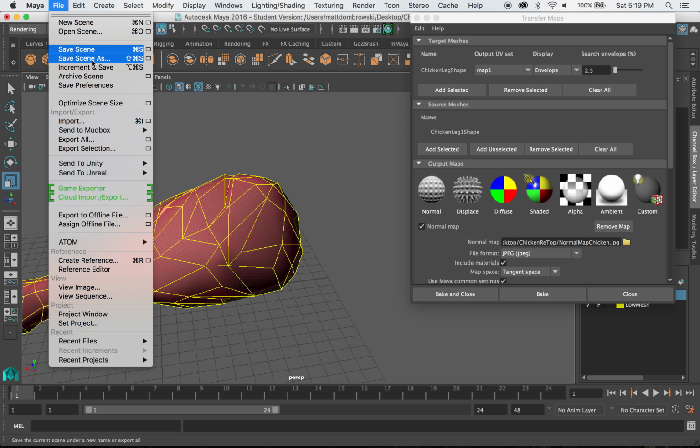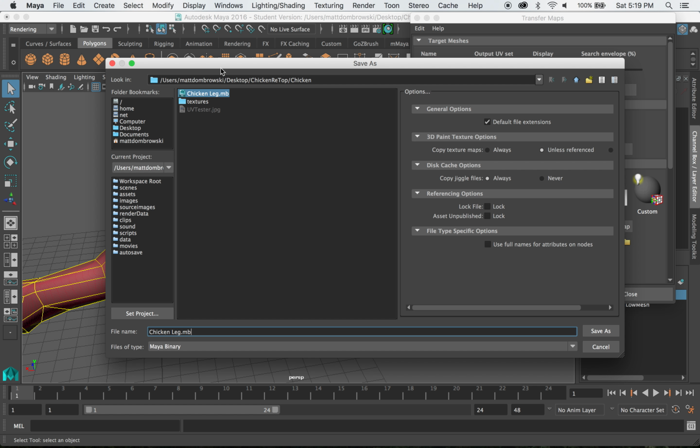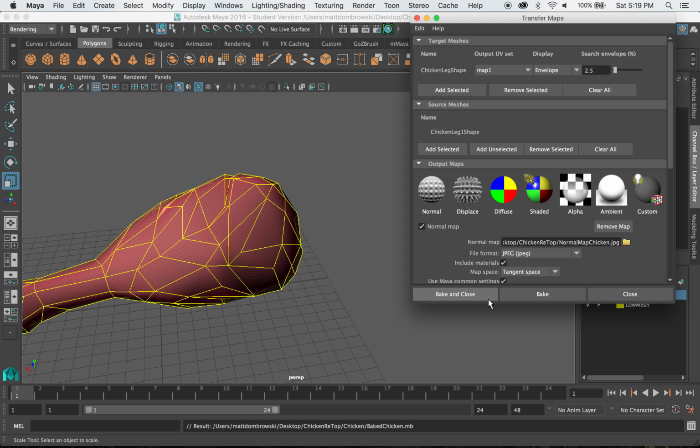So let's do File, Save Scene As. We'll call it, oh man, this is too easy, Baked Chicken. Haha. Make sure and hit Bake and Close.